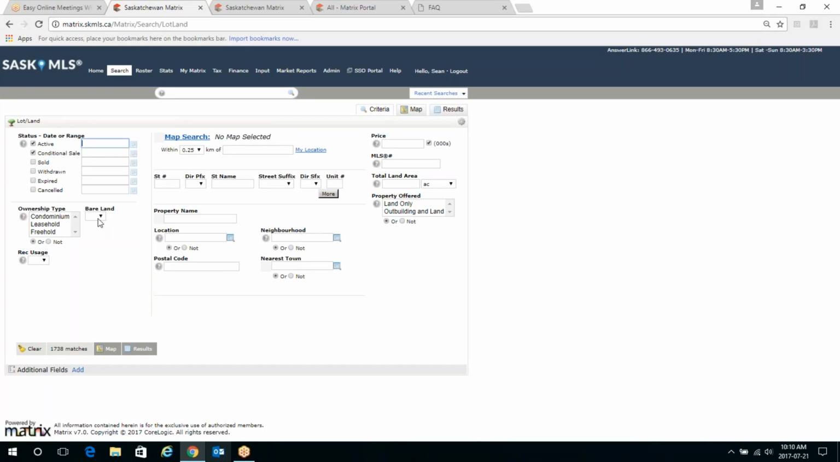When you're looking for land, you can look for recreational usage, yes or no. Right now, there's 1,738 matches. I'm going to click no. I don't want residential or recreational use, so I'm looking at 1,717. Do I want just land only? I'll click land only. Okay, I've got 448, and maybe I want to look around Corman Park.